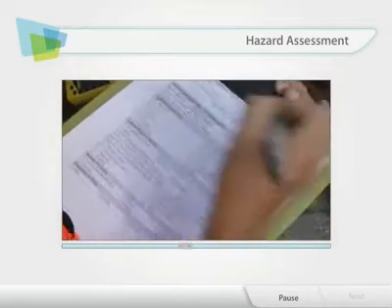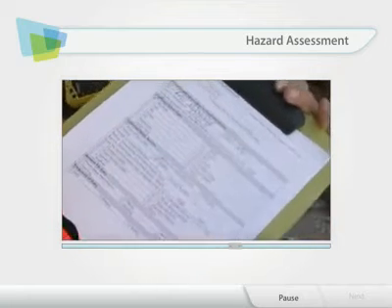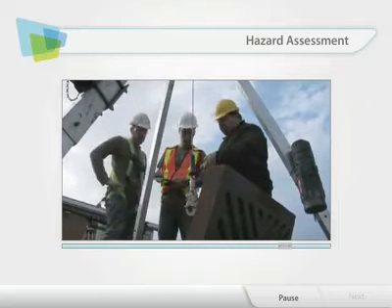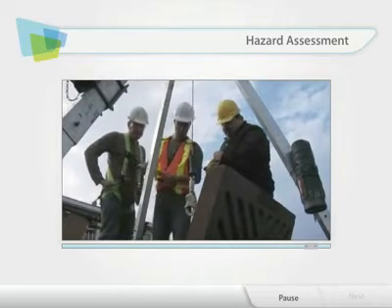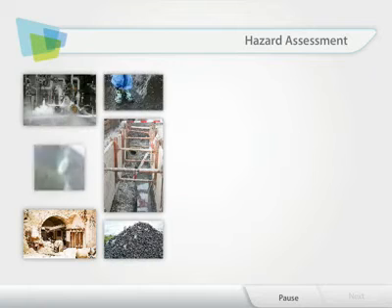The hazard assessment is a detailed document that takes into consideration any hazards that can be created by the design, construction, location, or contents of the space. It also must take into account any other potential sources of atmospheric hazards.